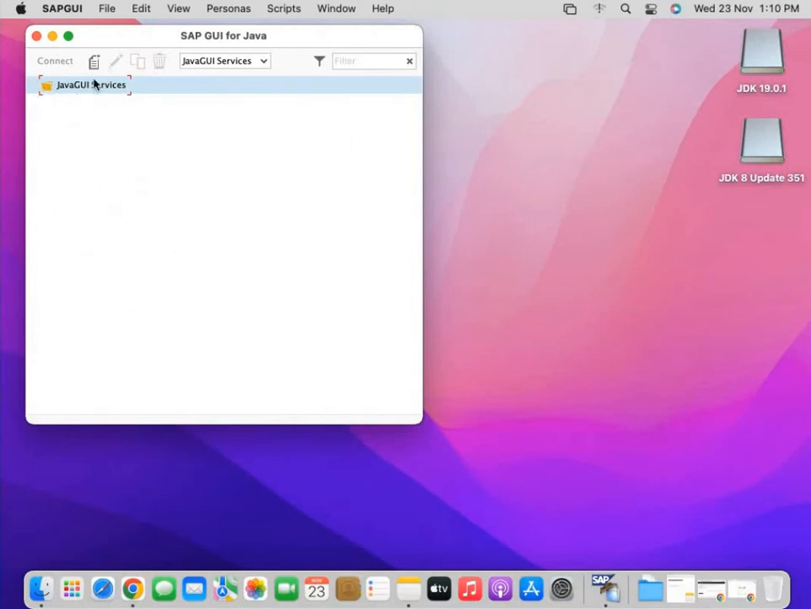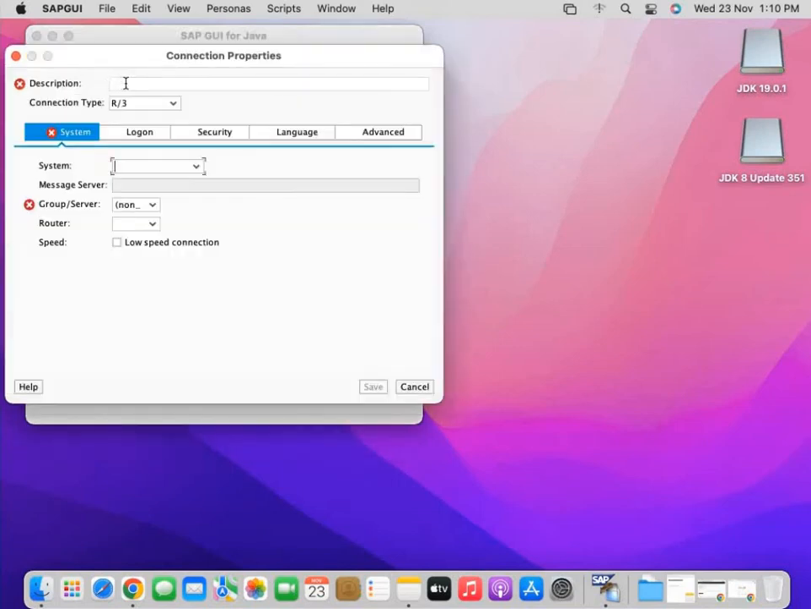Now you have to create a new connection. Click on New, write the description, whatever the connection description is, like ICO, MM, or whatever has been provided to you by the company, server provider, or your education institute. It is just for your remembrance. I have written SAP access. Go to the Advanced tab.